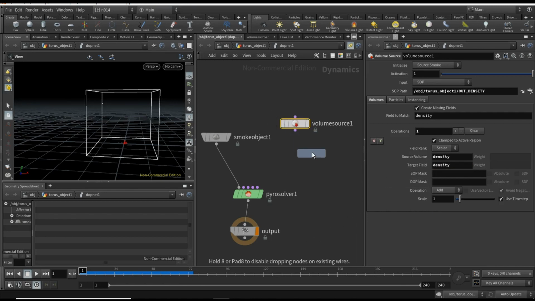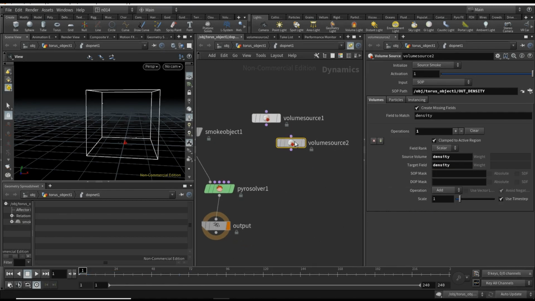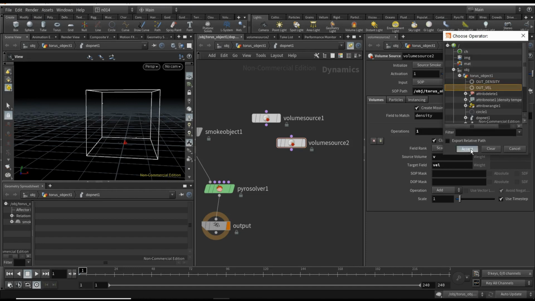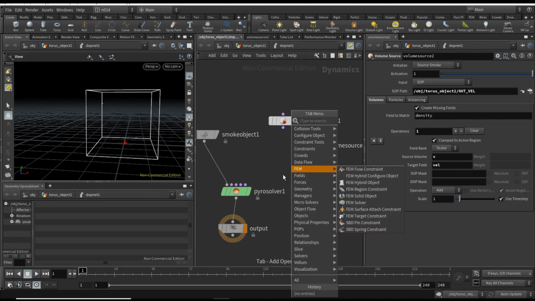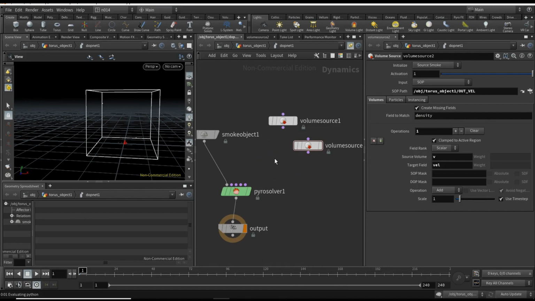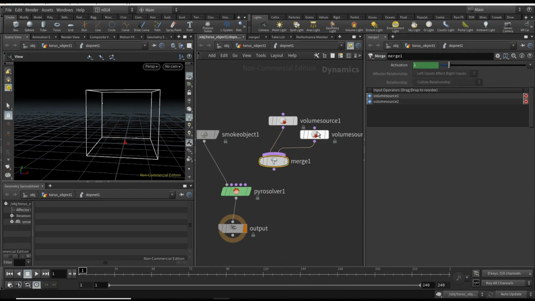Okay, let's duplicate this, and this time velocity is coming as v. The source path is going to be out velocity. I'm just making it like so. Let's merge these two together and plug this into the last input.